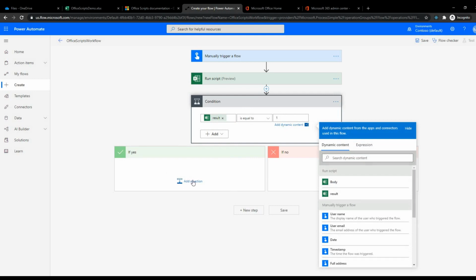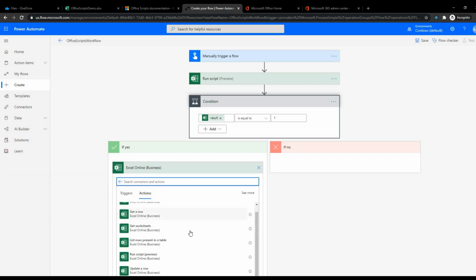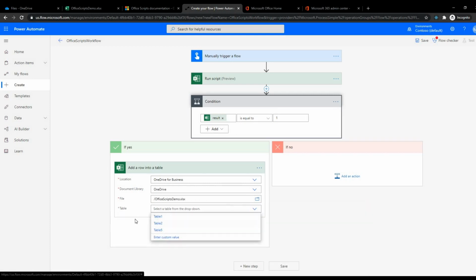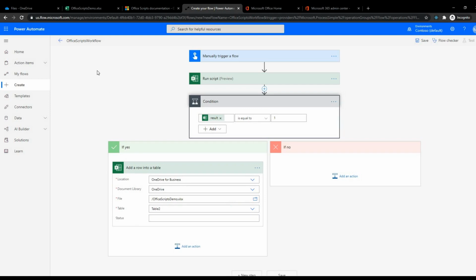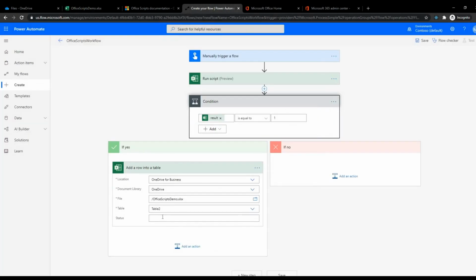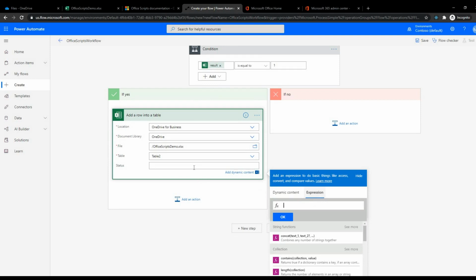So if result is equal to 1, then we can add an action, which will basically again be an Excel action. Here we are going to add a row into a table. So let us select the same Excel workbook. If you see, it will give you an option for status. If I open the track flow status sheet, there is a table with one column, that is status. So this shows that we have selected the right table. And now we add an expression. We can even write the string here, which is passed.